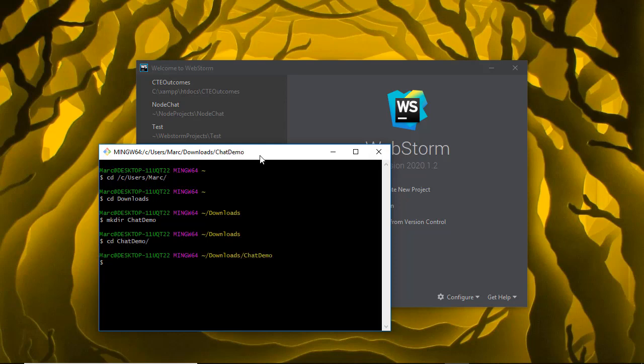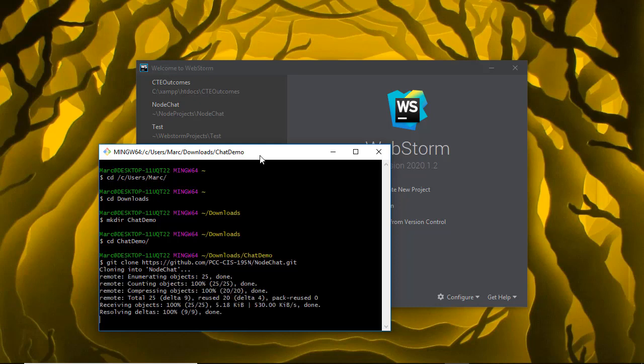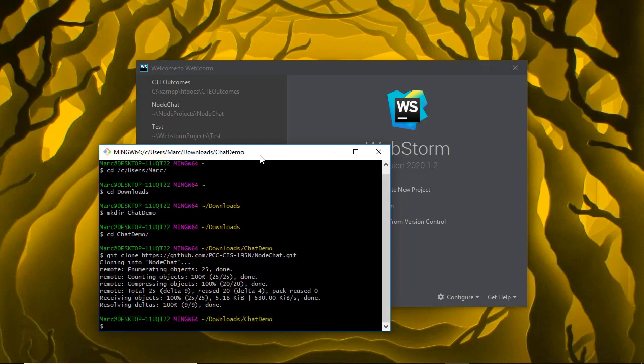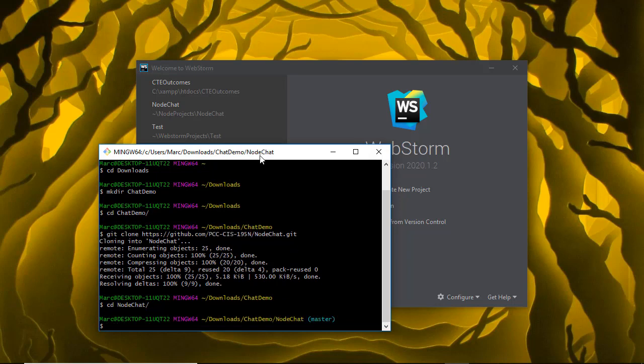And then to actually clone the repository, the command is git clone https://github.com/pcc-cis195n/nodechat.git. And you should see something that looks like that. Then I'm going to cd into the nodechat folder. And this is where my project lives.